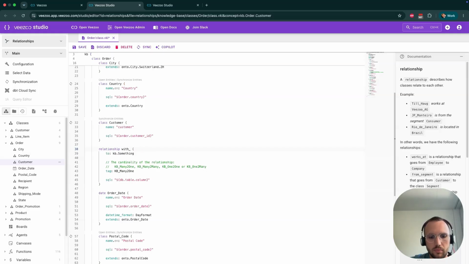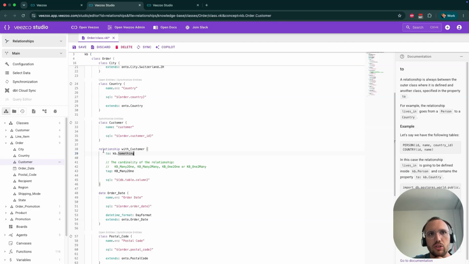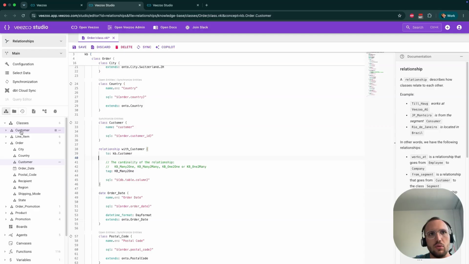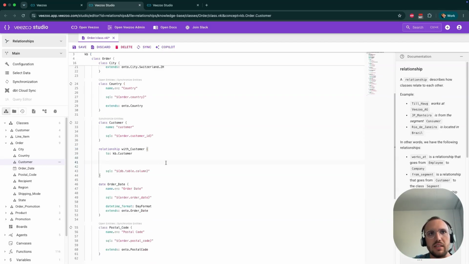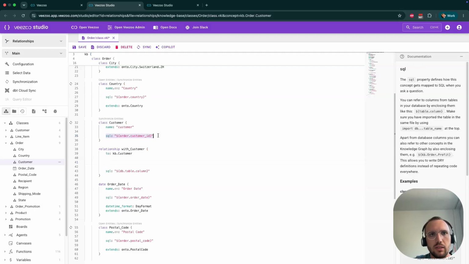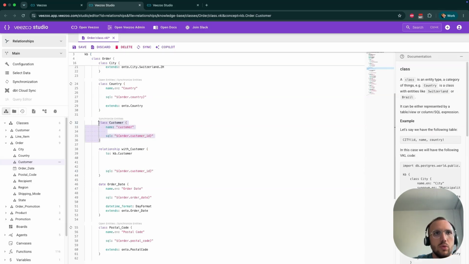We call it with customer. Now we need to tell the relationship what it is. So this is going to be with the customer. This is a reference to the other customer class we have defined earlier. And Veezoo suggests the different cardinalities we could choose here. Many to one is the default, and this is also what we're using here, so we don't need to explicitly define it. We need to add an SQL tag, which will tell Veezoo what column to match from this table with the primary key, the SQL tag of our customer table. So we can get rid of this.